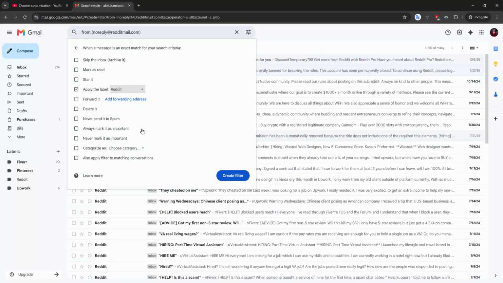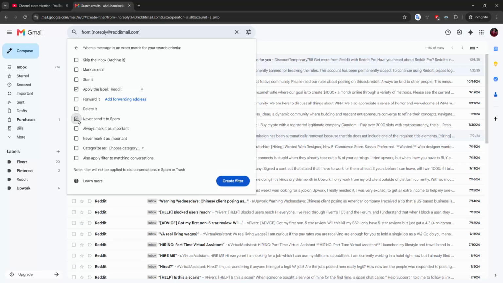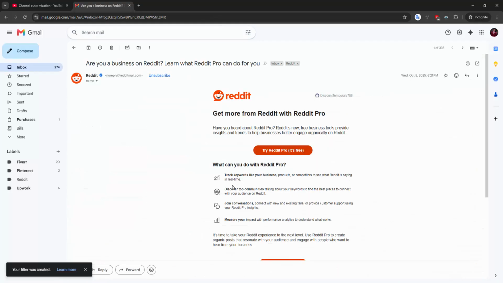After that, check never send it to spam to make sure future Reddit emails do not end up in your spam folder. Finally, check also apply filter to matching conversations. This will automatically move all your existing Reddit emails into the Reddit label as well. Once you click create filter, Gmail will organize both your current and future emails under the Reddit label. As you can see, this email got labeled Reddit.